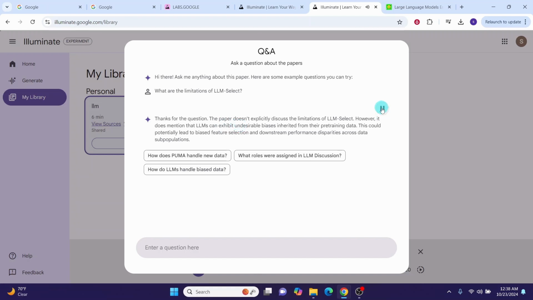Thanks for the question. The paper doesn't explicitly discuss the limitations of LLM. Select, you can enter a question here and then it will be answered.